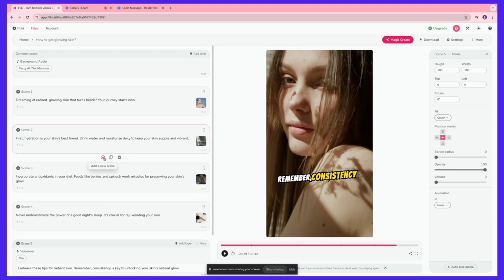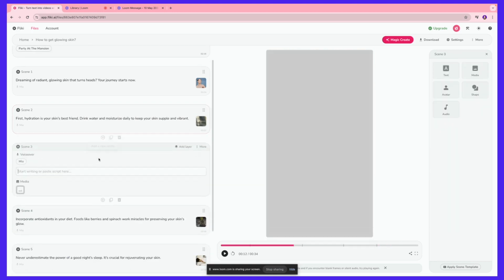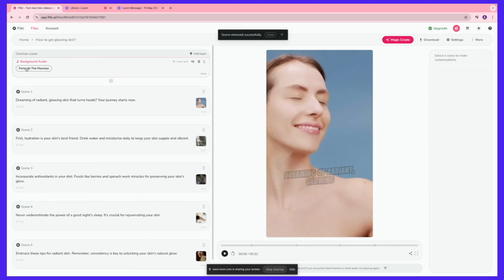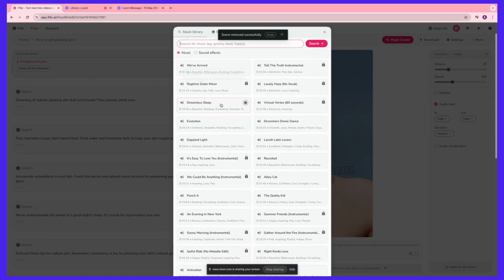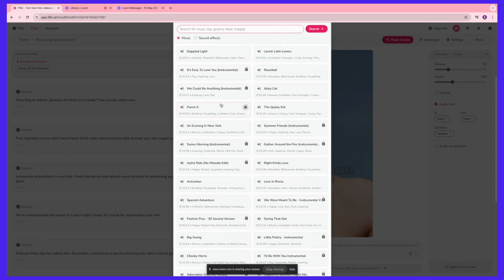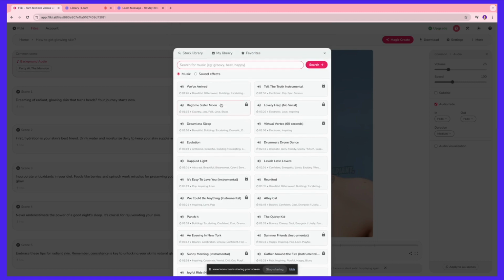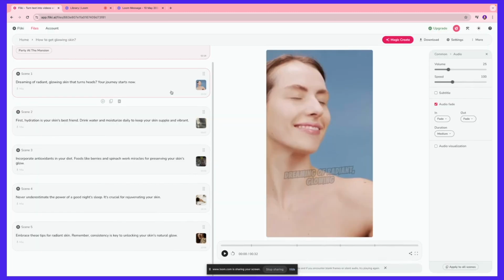And if you want to add a new scene, you can always click the plus icon over here and add that. We have a background audio over here, so you can select that and you're going to come to this pop-up where you can select any audio that suits your niche. Now, what I'm going to do is play it again just to make sure everything's looking good. That's just like a quick demo to show you how this platform works.